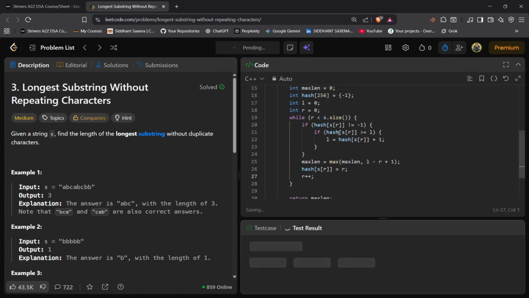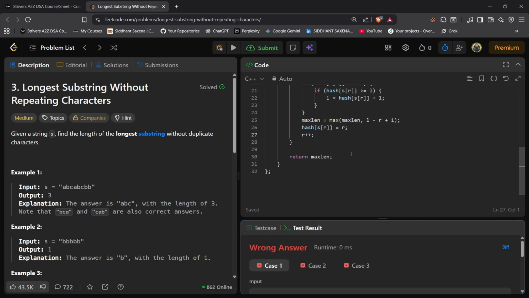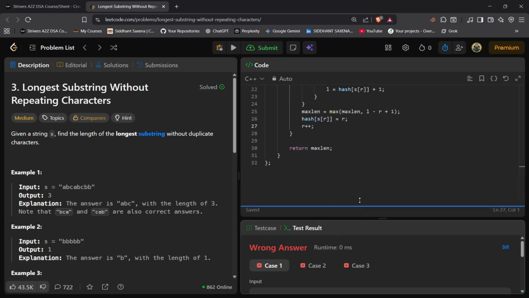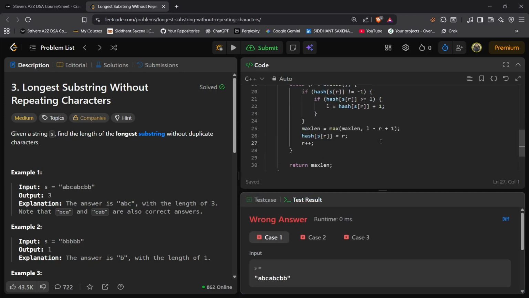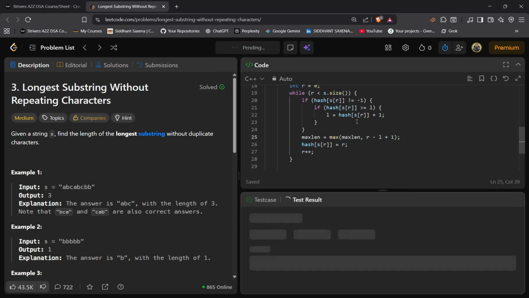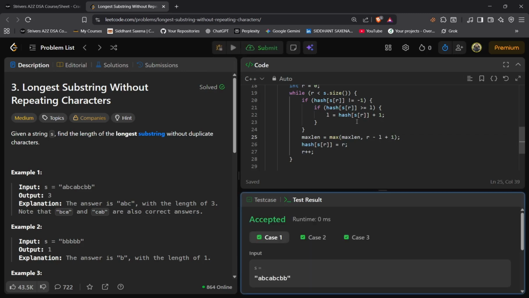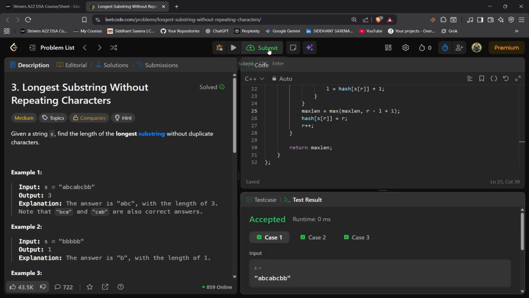I hope you understand. English will gradually improve, but the flow. Wait a minute, what happened here is max length is R minus L plus 1, not L minus R plus 1. See, I will submit it.